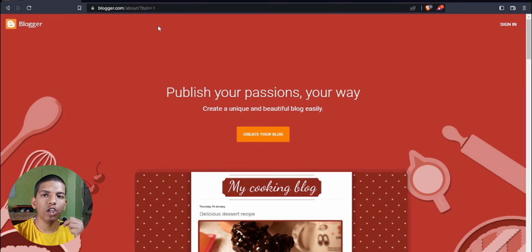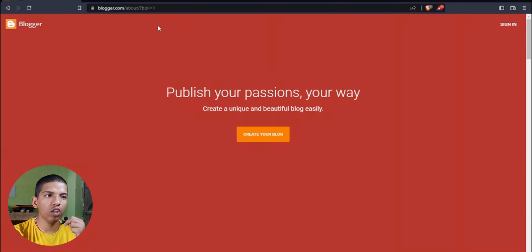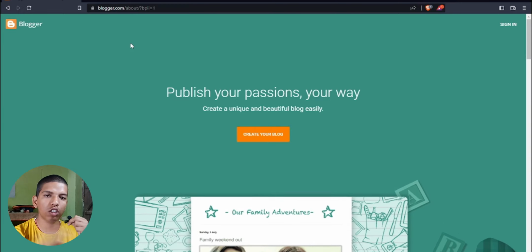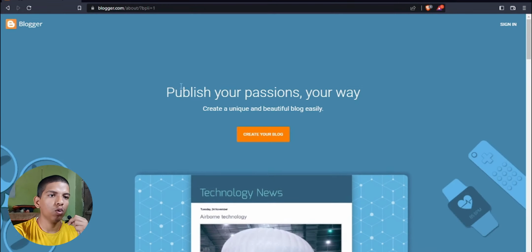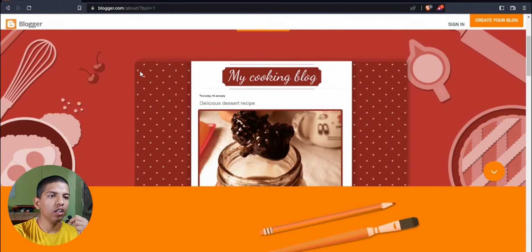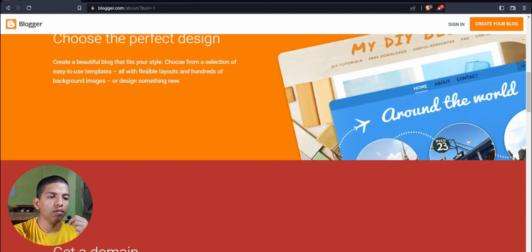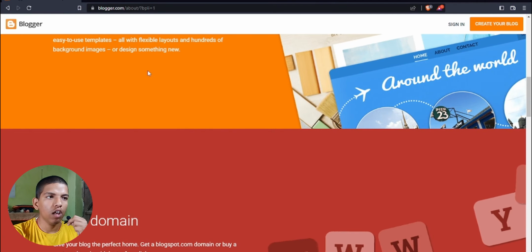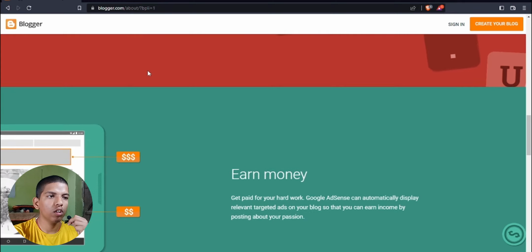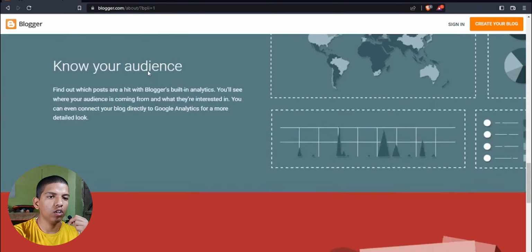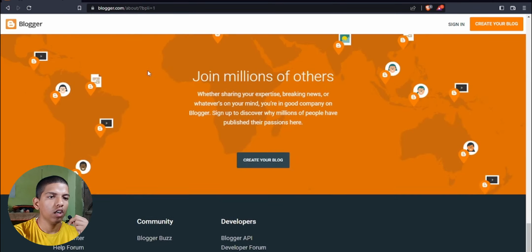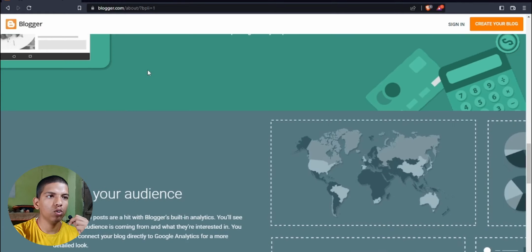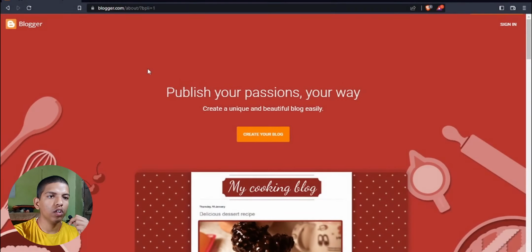If you don't have a computer, then you can also use your phone and follow this process that I'm showing you on your screen. So here, this is the site of Blogger. If you open Blogger for the first time, then you'll get this kind of interface. It is a little bit long website, you can see that. So to create a blog, just tap on this button, create a blog.